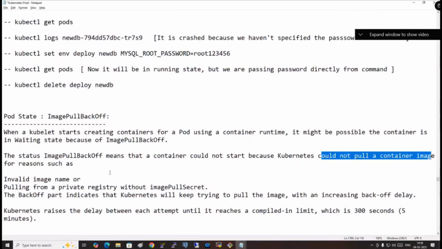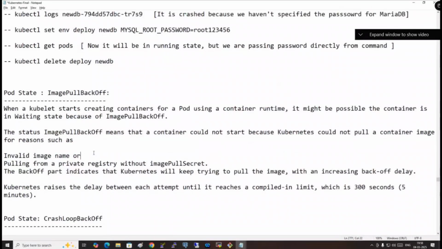So what is the problem with that? Either the image is invalid, or you're pulling it from a private registry without giving the password for it. That is the reason it's trying to pull the image again and again, right? And then you get the ImagePullBackOff error, because when it is not able to create the container, ImagePullBackOff issues will come.